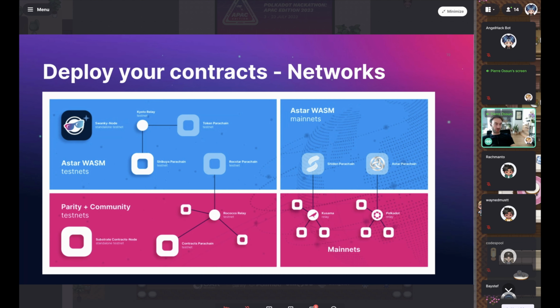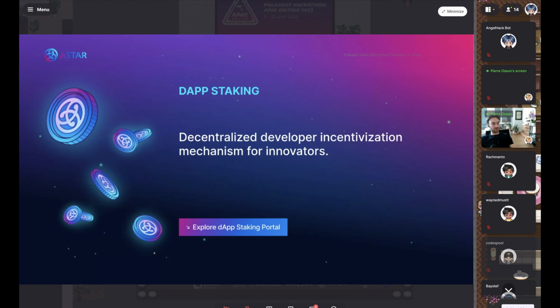parachains support Wasm smart contracts, so you can deploy on Shibuya, Shiden, or Astar. We also have dApp staking. That is a decentralized way for developers to earn some rewards and to incentivize a mechanism for innovators. So please check it out and start staking. And if you have a dApp project, please register to get dApp staking.